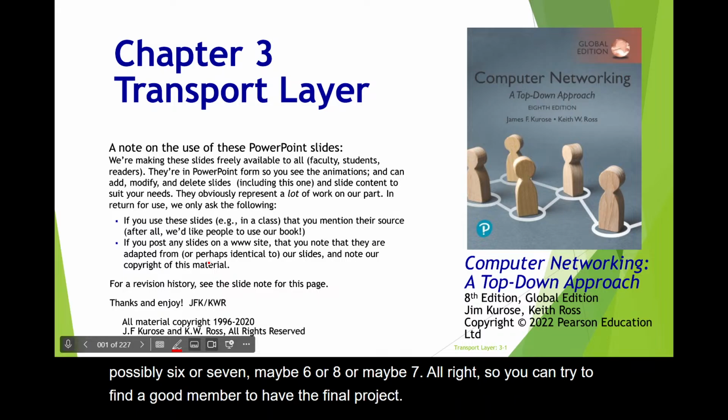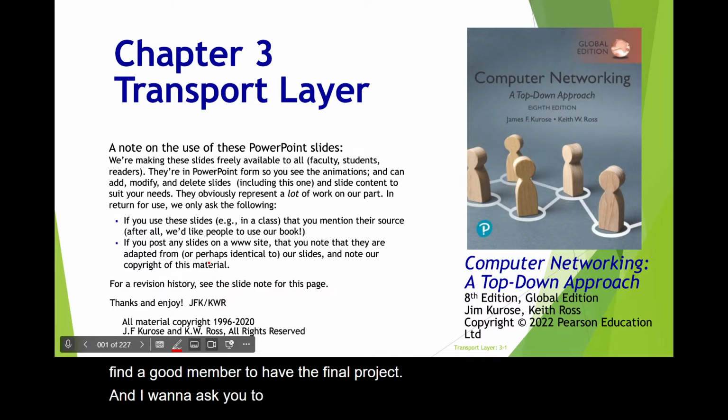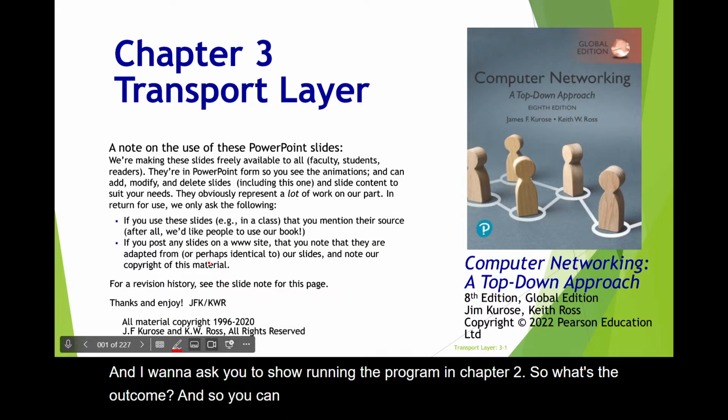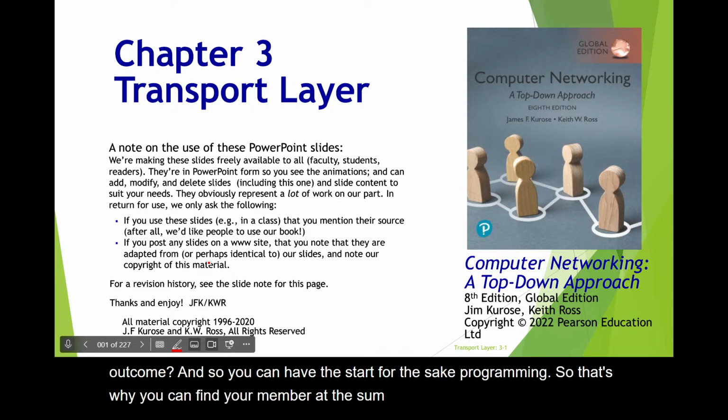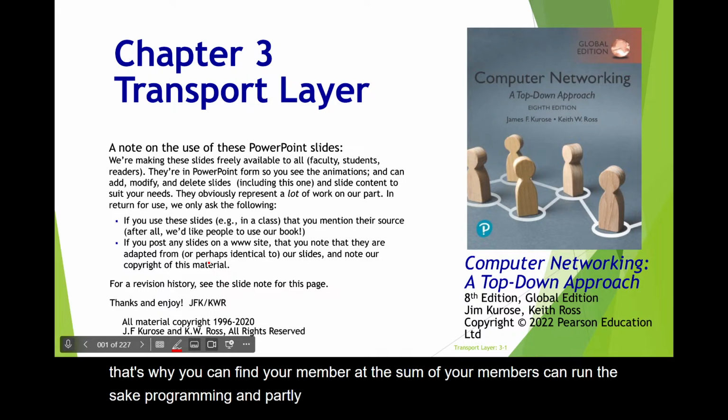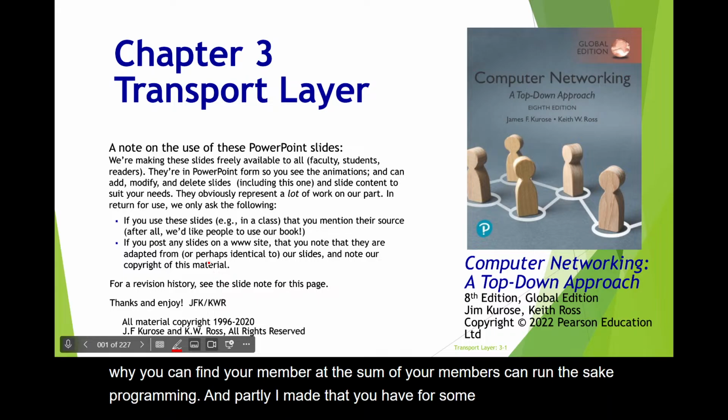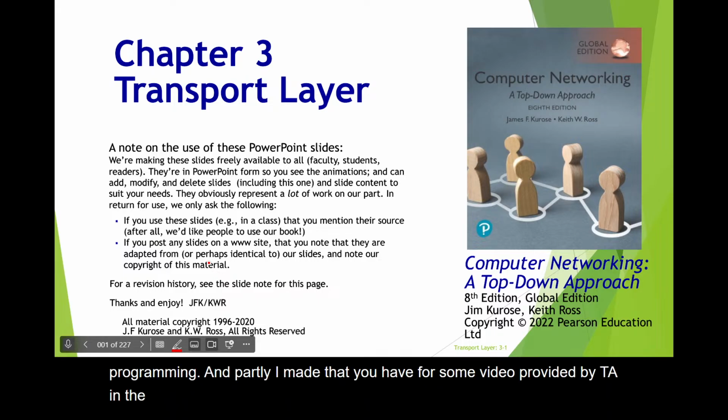And I will ask you to show running the program in chapter 2. So what's the outcome? So that you can have the start for the circuit programming. That's why you can find your members, at least some of your members can run the circuit programming. And possibly I may give you some video provided by the TA in the past, so that you can have some reference for how to run the program for chapter 2, circuit programming.